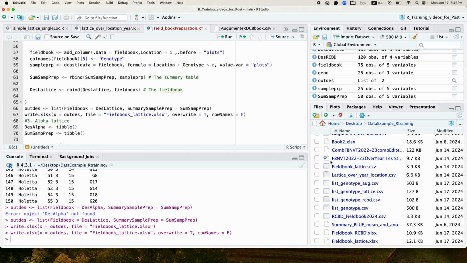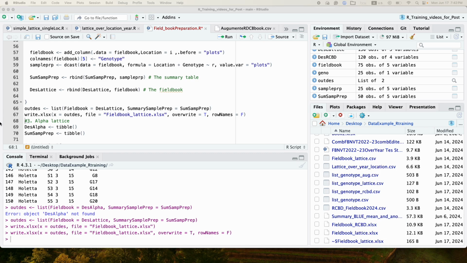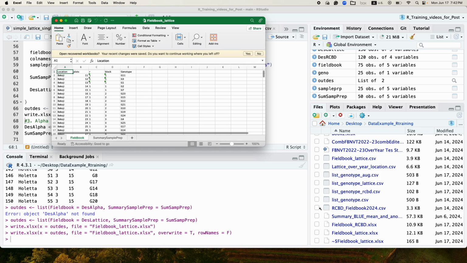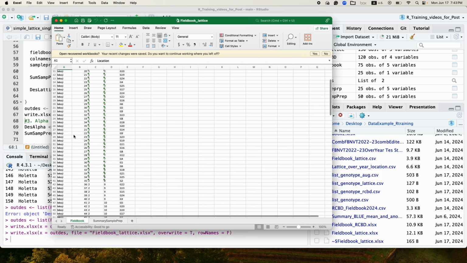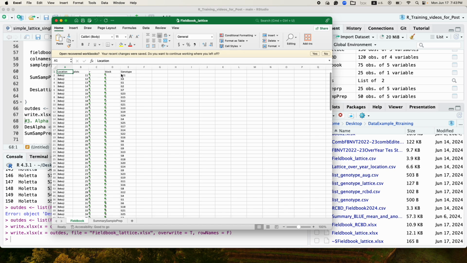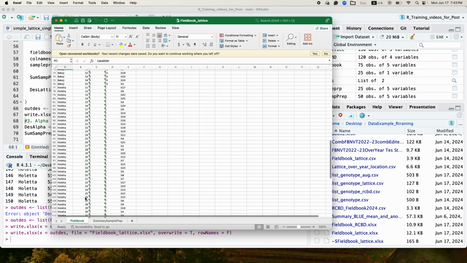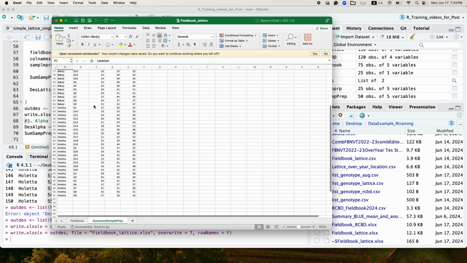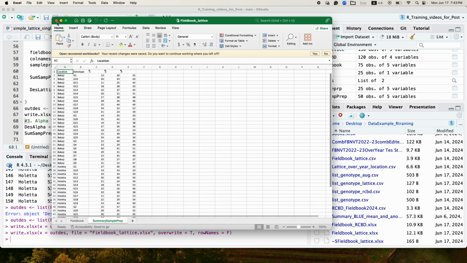So you can run it, and then here, if you see, the field book XLSX is already displayed here, and so we can see what is contained in this field book. Now here the field book we have for Bokoji, Holeta, and we have plot, rep, block, and genotype. And then the summary will be like this. We have location, genotype, 1, 2, 3 for the block. So we can get this result.